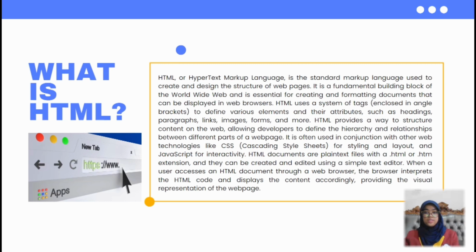HTML provides a way to structure content on the web, allowing the developer to define the hierarchy and relationship between different parts of a web page. It is often used in conjunction with other web technologies like CSS, Cascading Style Sheets, for styling and layout, and JavaScript for interactivity. HTML documents are plain text files with .html or .htm extensions, and they can be created and edited using a simple text editor.